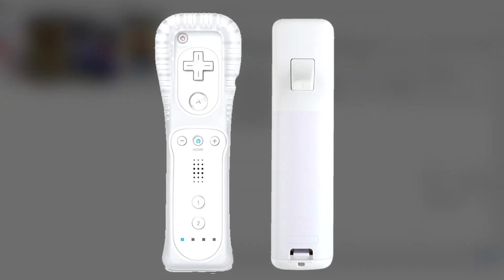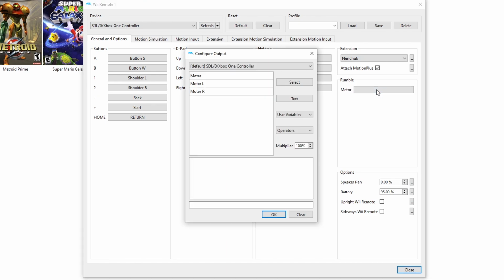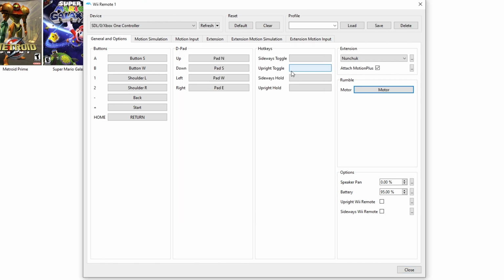I'm also going to put on the screen a photo of a Wii Remote, so you can use that as a reference. Don't forget the rumble option too, same thing as the GameCube. Select motor, select the first one, click on select, click on test to see if it's working as it should be, and click on OK.